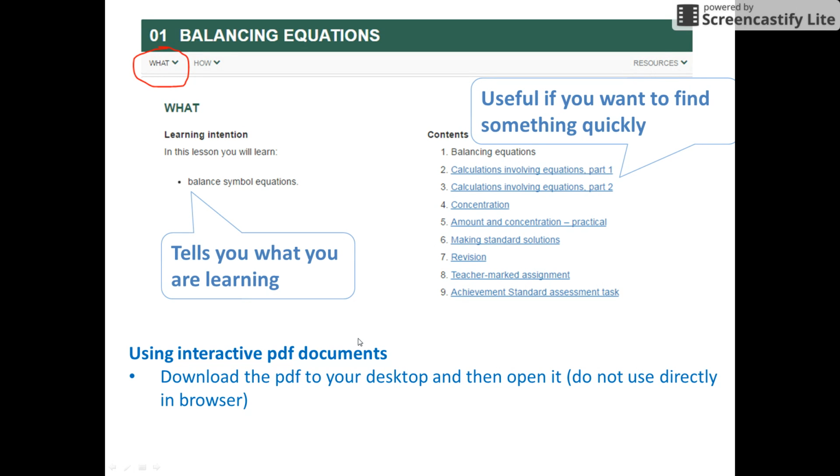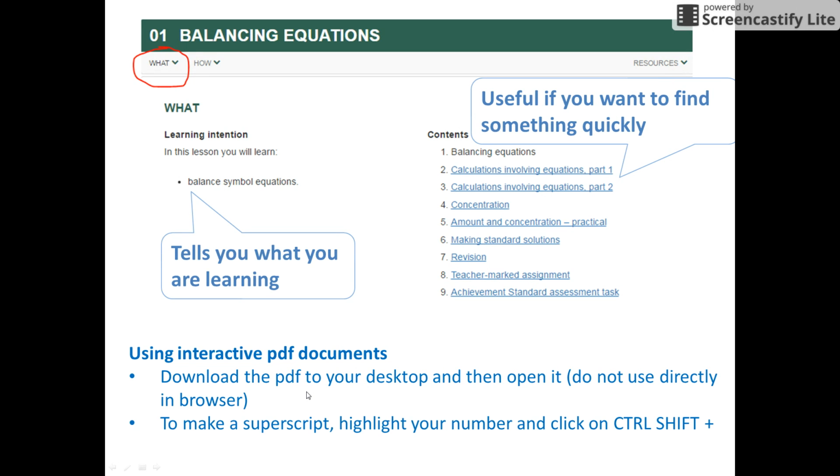We have quite a few worksheets that you can download and complete either by printing it and writing in by hand or by typing in directly. If you're typing in directly, if it's an interactive PDF, download it to your desktop. Don't just open it in your browser, because then the shortcuts won't work. If it's a Word document or an interactive PDF that's downloaded and saved to your desktop, to make a superscript, highlight your number and click on Control-Shift+, and that'll make it go up. Or if you want to make it go subscript and go down, you do Control equals. It's important that you follow chemistry conventions.